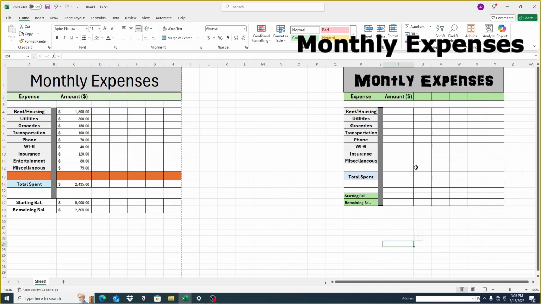So now, with the amount, okay, this is where it gets good. Let's type whatever you see on the left, and I'm gonna do it with you. 1500, enter. 300, enter. 150, enter. 100, enter. 70, enter. 40, enter. 120, enter. 80, enter. 75, enter. And starting balance, we're gonna say it's $5,000, and then the remaining balance we leave it blank. And this is why. This is your total expenses.